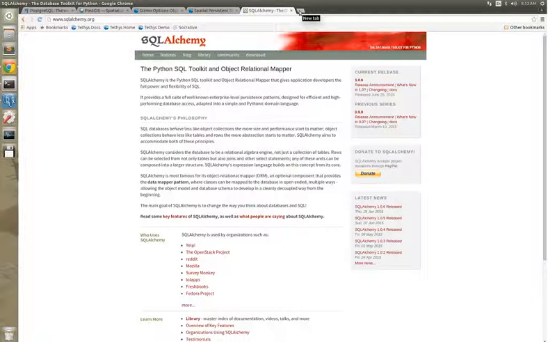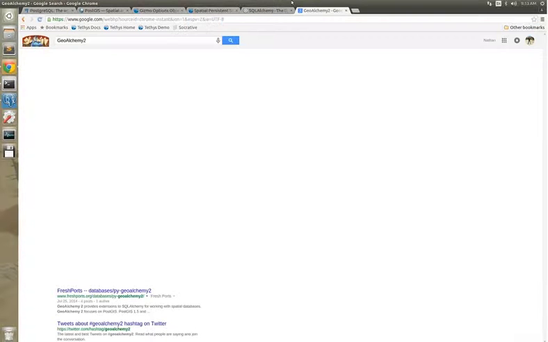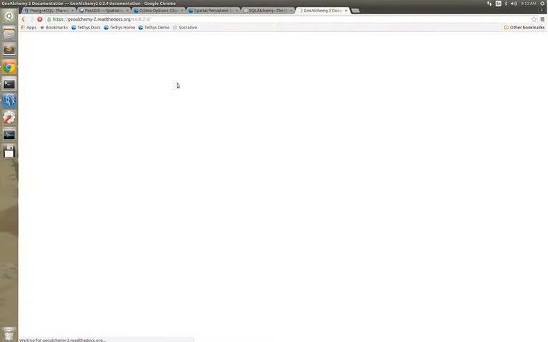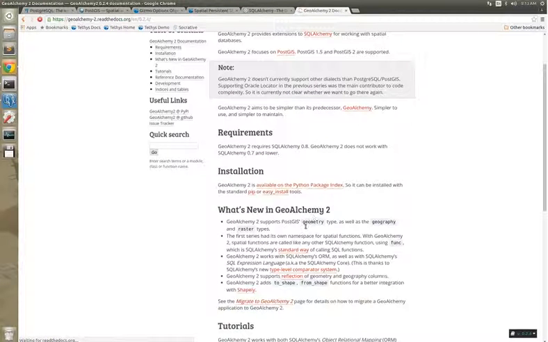For the spatial SQL queries for working with PostGIS, we're also going to use a Python library that's actually an extension for SQLAlchemy called GeoAlchemy 2. Okay, and a similar idea, it adds the support to SQLAlchemy for the raster and geometry types. So that's an overview of where we're going. Let's go ahead and launch into it.